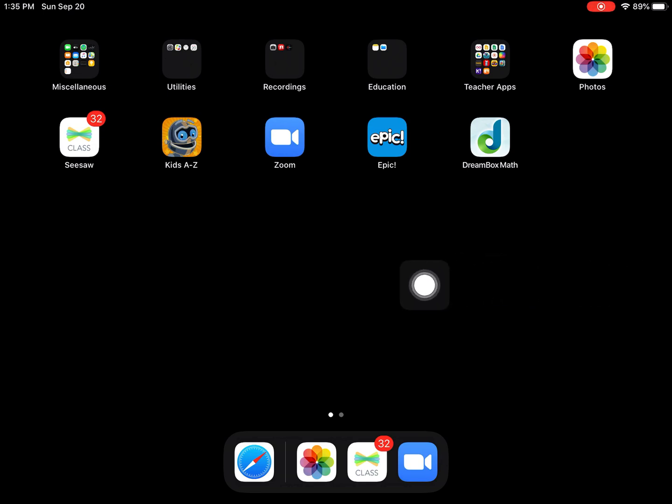One of the things that I would like for your children to do would be, at the end of every day, make sure that all of the apps that your child used for the day get closed out. In order to see all of those apps that might still be running in the background, you need to tap twice on your child's home button on their iPad.